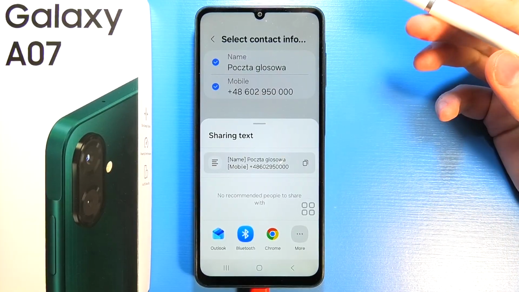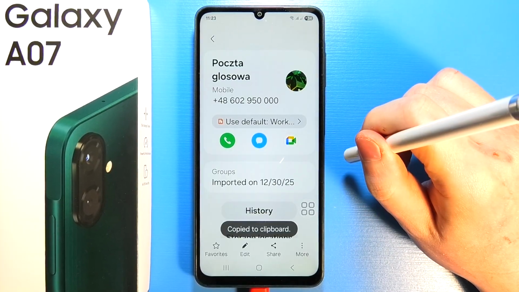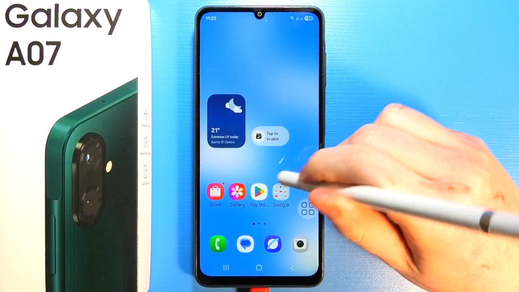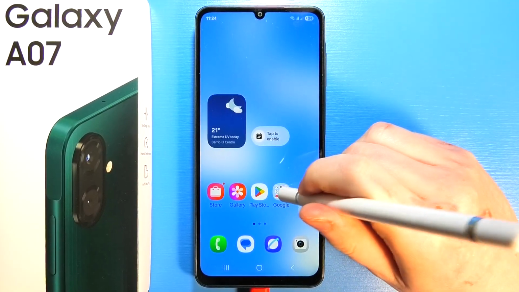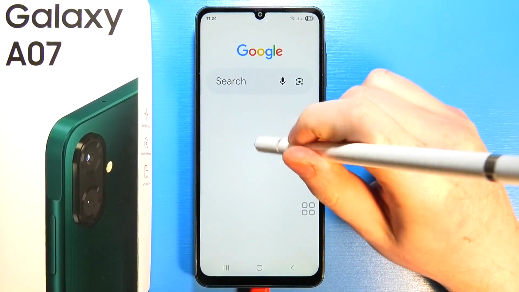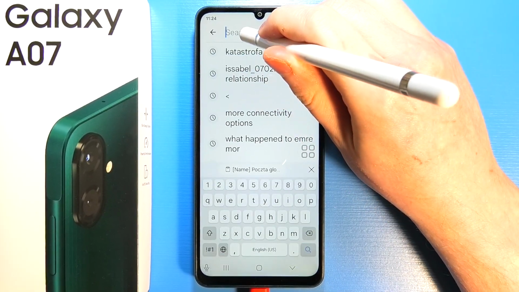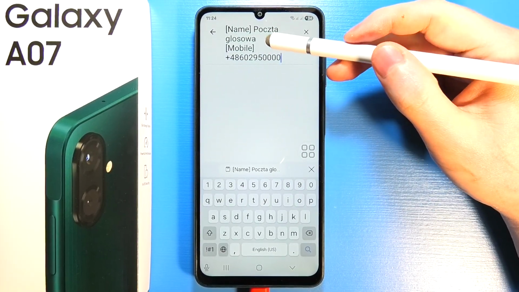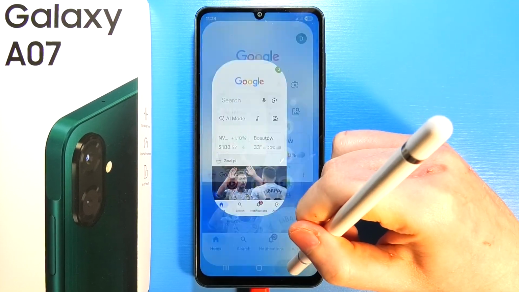Alternatively, and also the option I recommend, is to click on this button like that, and now it will be copied to your clipboard. You can open the chat that you want to share the contact with, for example on WhatsApp, and then all you have to do is click and hold your finger onto the chat area like this, and then click on paste. That way you'll be able to share the information about that contact. And that is basically everything.